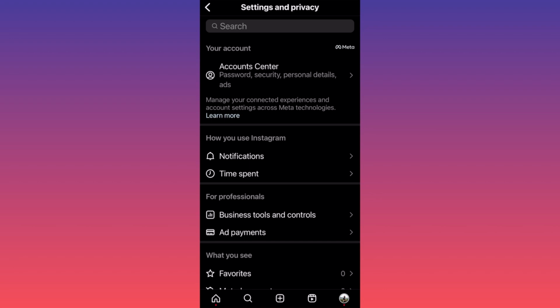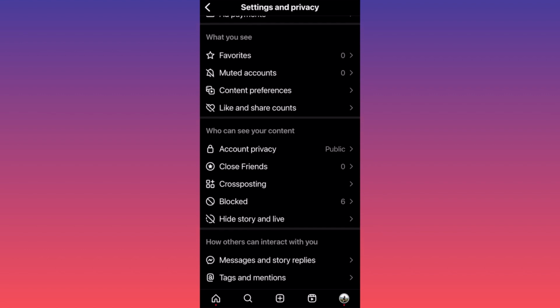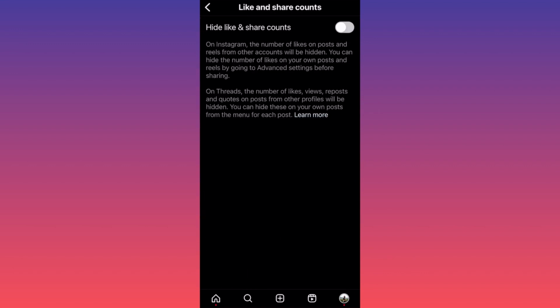And this is where the magic happens. I want you to scroll down and there is a special section over here. It's called what you see. You want to click on like and share counts.